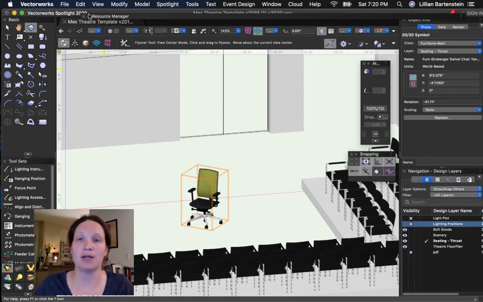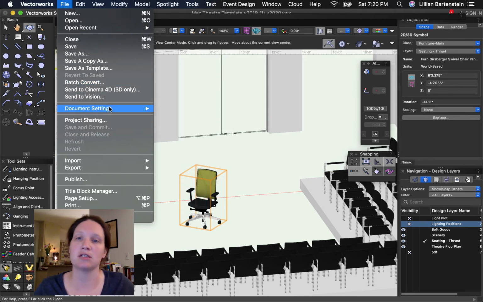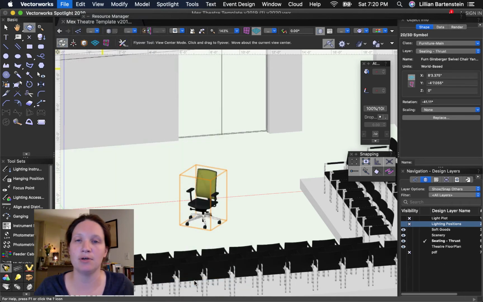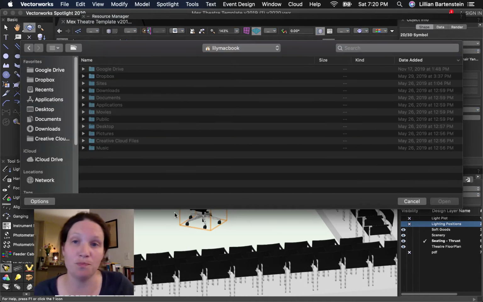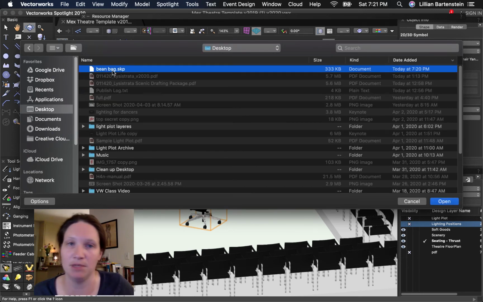So now I'm going to show you how to get that SketchUp file into Vectorworks. All right, so we're going to go ahead and import. We're going to import SketchUp. We're going to navigate to your downloads or to wherever you've stuck your beanbag chair. I put mine on my desktop. I named it beanbag chair. I'm going to open that up.